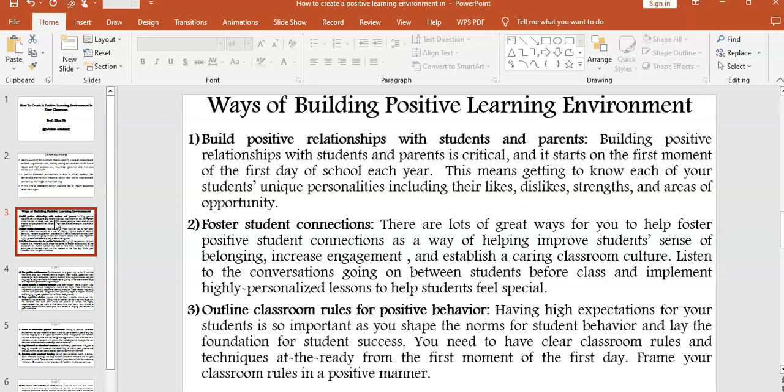Number one, build positive relationships with students and parents. Building positive relationships with students and parents is critical. And it starts on the first moment of the first day of school each year. This means getting to know each of your students' unique personalities, which includes their likes, their dislikes, strengths, and areas of opportunity.